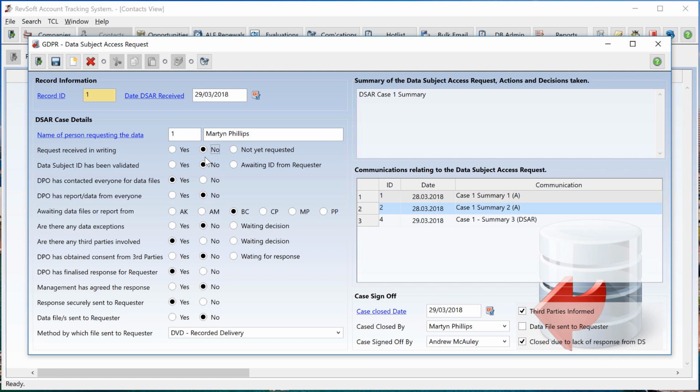No, not yet. When it has been received, have we validated the data subject to make sure that they are legitimately able to have that data? Are they who they say they are? Do they have the authority to be requesting for that data subject, etc.? And it's just making sure that we're doing the checks to make sure we're compliant with GDPR. So then has the DPO contacted everybody within the business for the files?